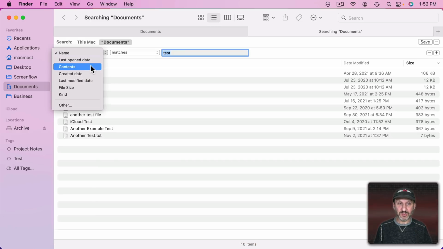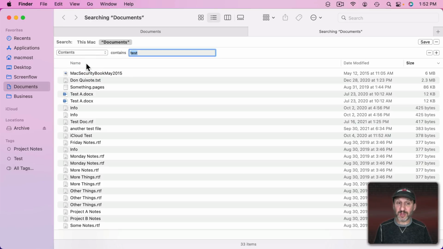Instead of name, you can go to contents, and this will ignore the name and simply look for things that have this word somewhere in the contents of the document. Usually these will be text documents, things with the word actually written in there. But sometimes they can be found in other types of documents if the app that created it actually stores words, like maybe text over an image, in such a way that it can be found by Spotlight.